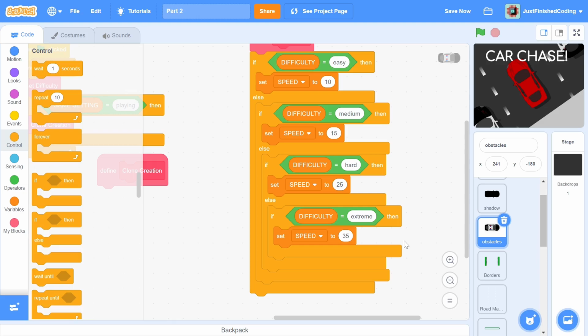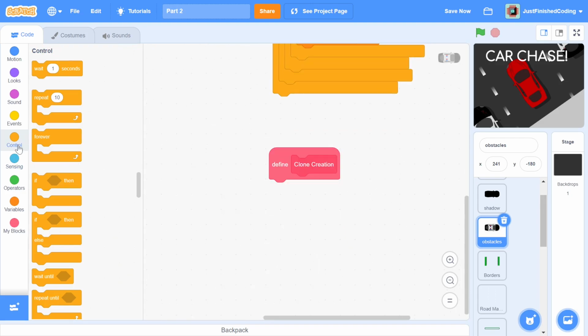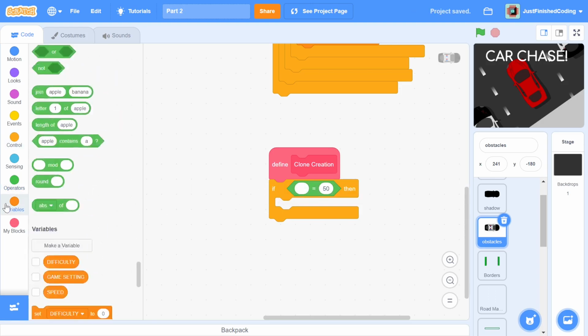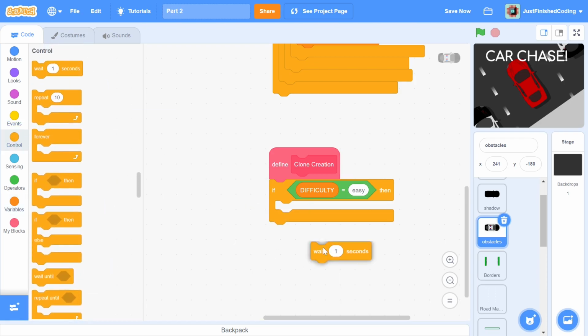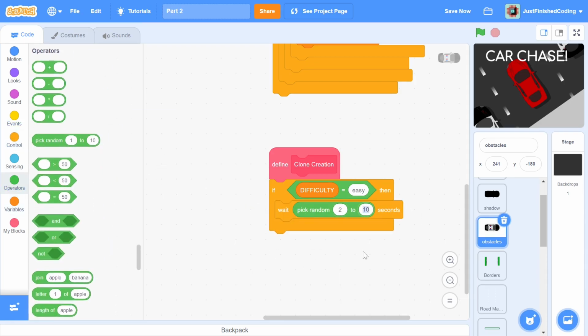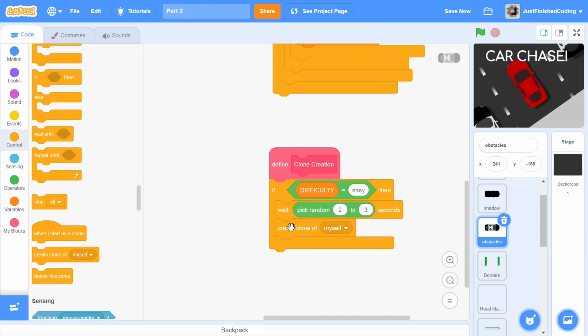The setup that we'll be using will be similar in the clone creation function, but we can use if-then blocks instead of if-then-else blocks. This is where we are going to be deciding how fast each additional clone is going to be generated. If the difficulty is easy, then the player should have more time to dodge the cars, and there should be fewer cars on the road. To achieve this, we wait a random of 2-3 seconds and then create a clone of the sprite.